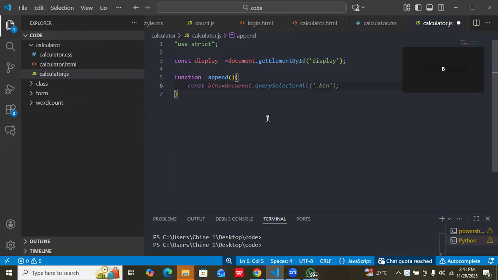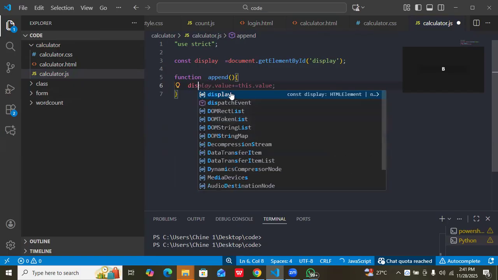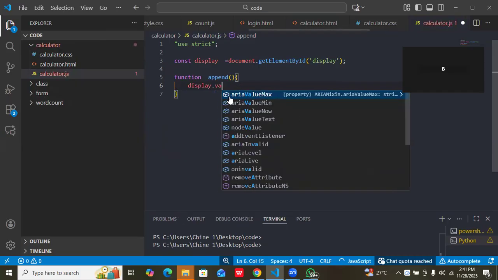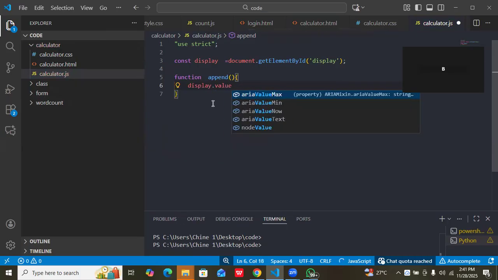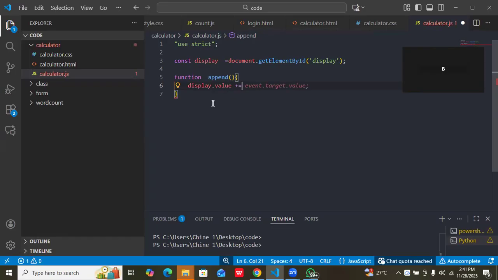We're going to say display.value. The value of the display should be plus equal value. Now we close this function. We're done with this function. Let's call this one Function 1. Now the next one, let's call it 2. The second function we're going to call is clear display.